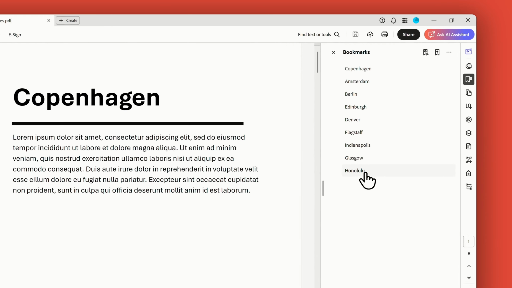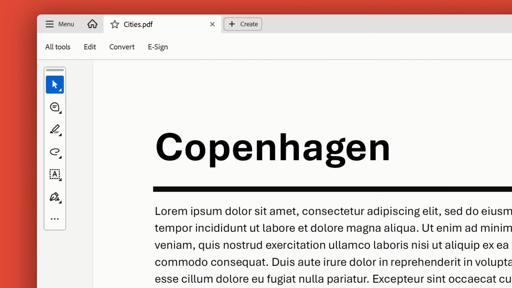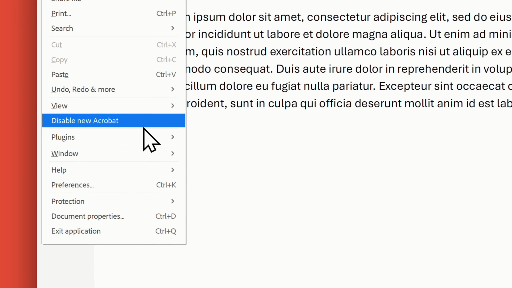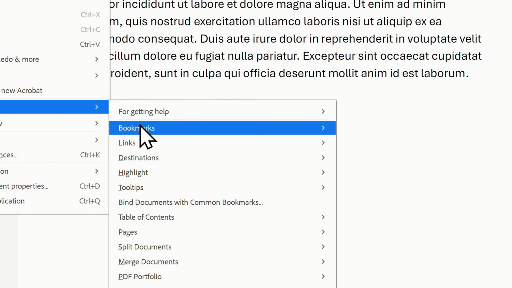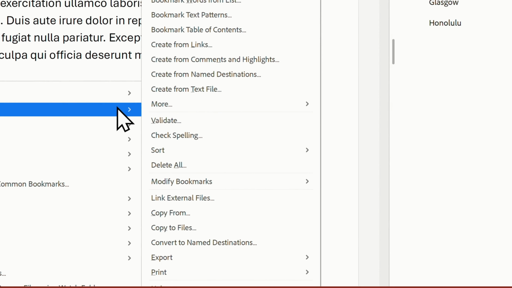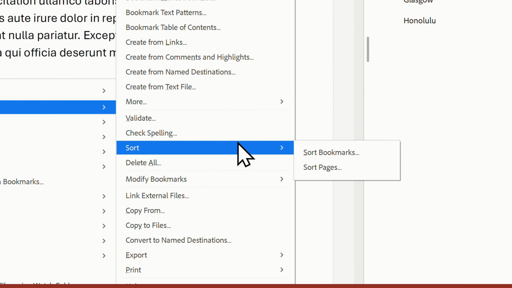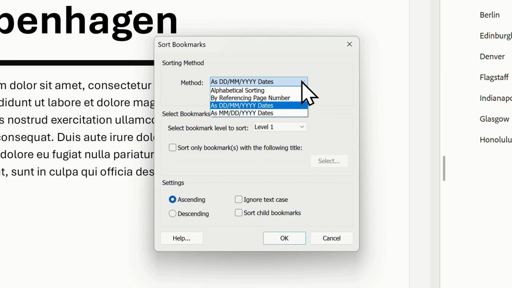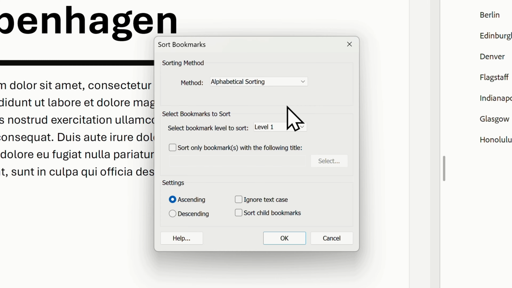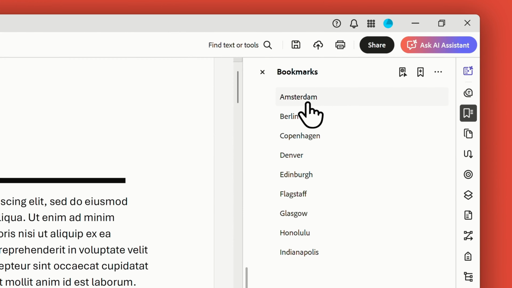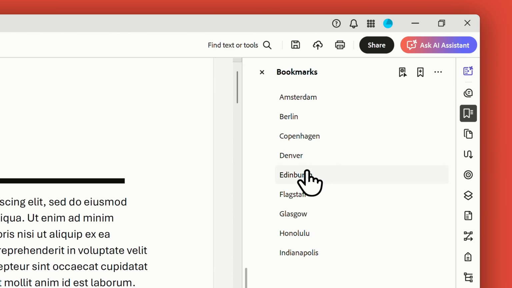To sort the bookmarks alphabetically, navigate to the Menu button in the top left-hand side corner of the screen, then click on the Plugins menu, then on Bookmarks, then click on the Sort button, and then click on the Sort Bookmarks option. In the Sort Bookmarks dialog, select the alphabetical sorting method and press the OK button to start processing. As you can see, the bookmarks have now been sorted in alphabetical order.